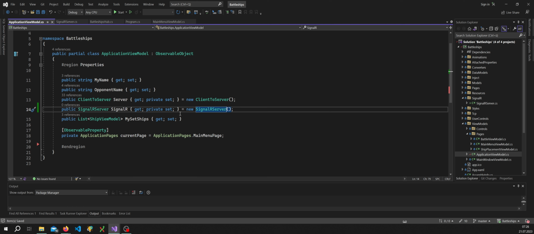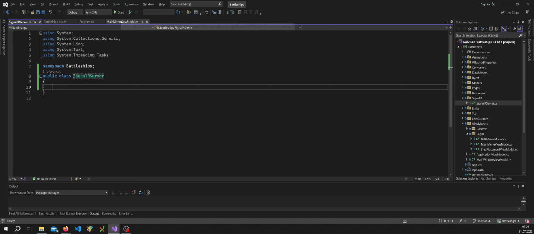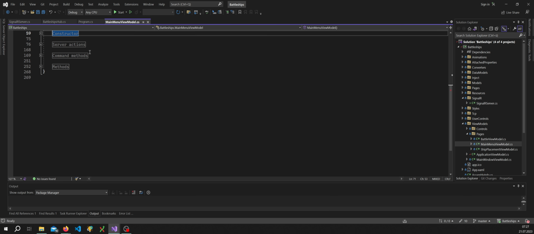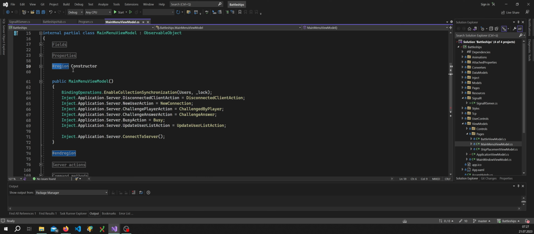Okay, now we have the SignalR server and the application view model. And then we will go to, I think we can close this. Yeah, let's go to the main menu. That's where we will find all the things that we saw when I started the client. This is the first thing that the TCP server handled: connecting to the server and then updating our UI through the different events that take place.